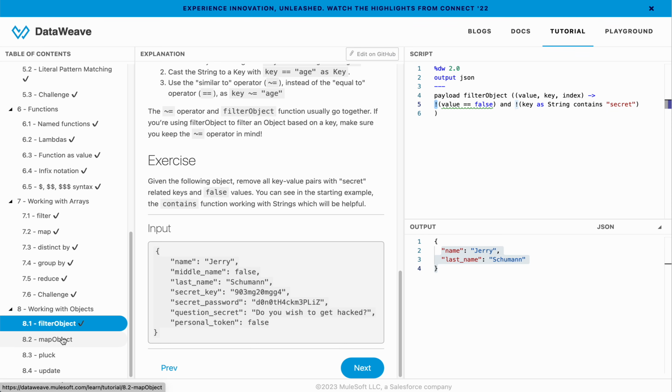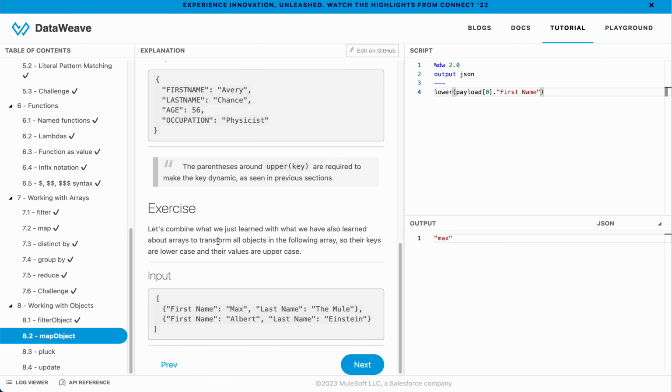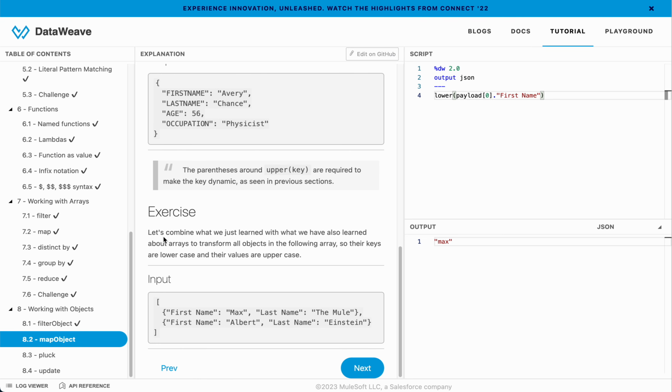Let's come back to the map object. Here you can see, let's combine what we have just learned, and we have also learned about arrays, to transform all objects in the following arrays. So their keys are lowercase and their values are uppercase. Okay.